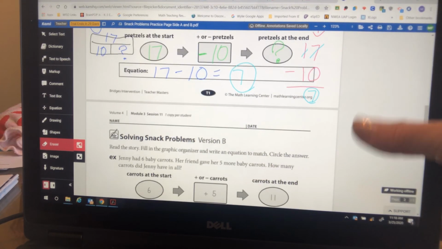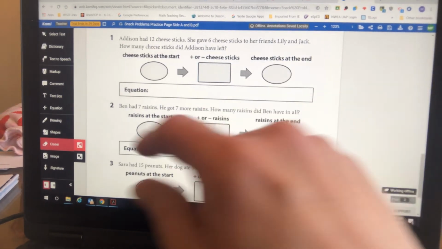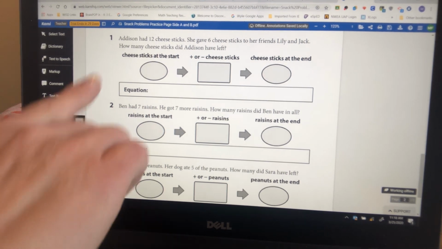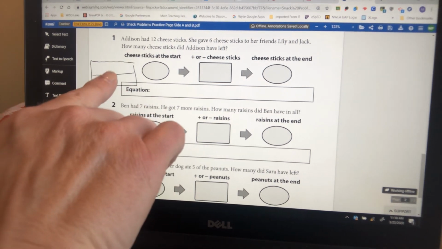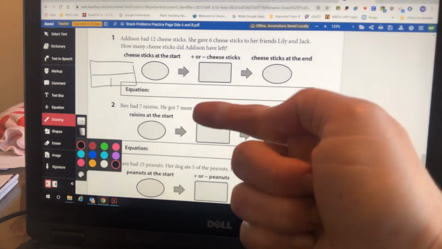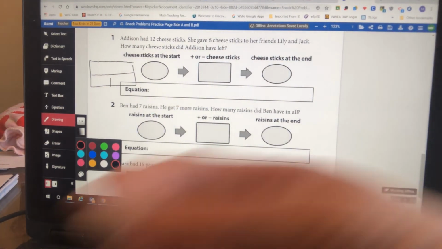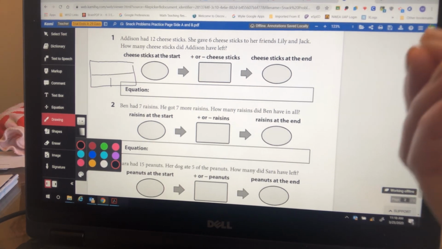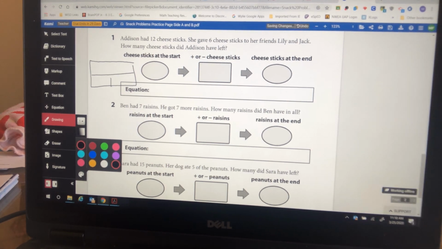When I look at your work and I give points for what I see, I'm going to give points for, do you have your strip diagram, and did you fill it out correctly? Did you fill your organizer out correctly? Does your equation match your number tree? And then finally, did you get the correct answer? So there are several points to be had for each problem. So I don't want you to stress.